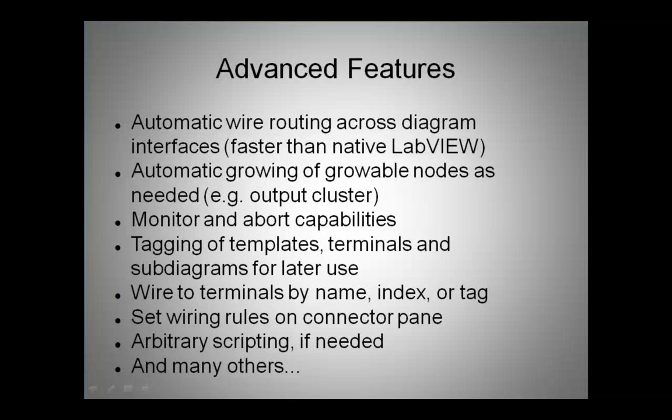Automatic growing of growable nodes. So if you have an output cluster or an input cluster or a decimate array or something and you need to grow it, you can tell the Codegen engine to do that. Now you do have to explicitly tell it. It won't just connect to here. You have to say, grow this node, add this to it, but it will do it.